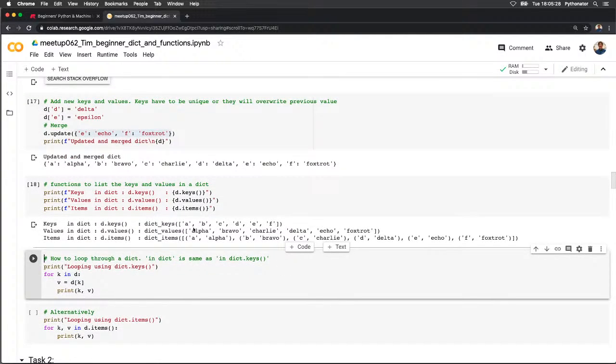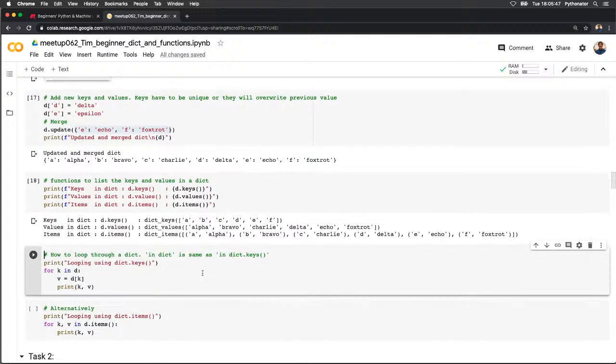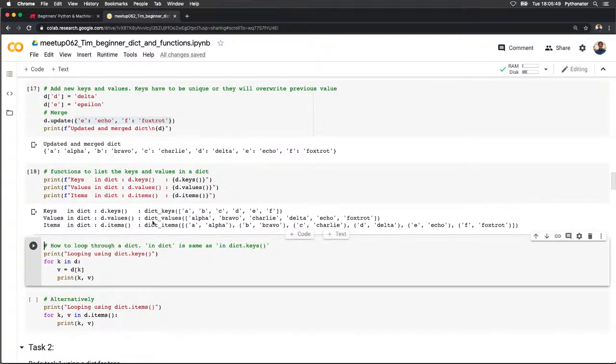So the keys of the dictionary are A, B, C, D, E, F. That's good. The values are Alpha, Bravo, Charlie, Delta, Echo, Foxtrot. And if we want the items, then they're here like tuples. So they're A Alpha, B Bravo, C Charlie, D Delta, E Echo, F Foxtrot. These functions are really useful if we want to loop through the dictionary.